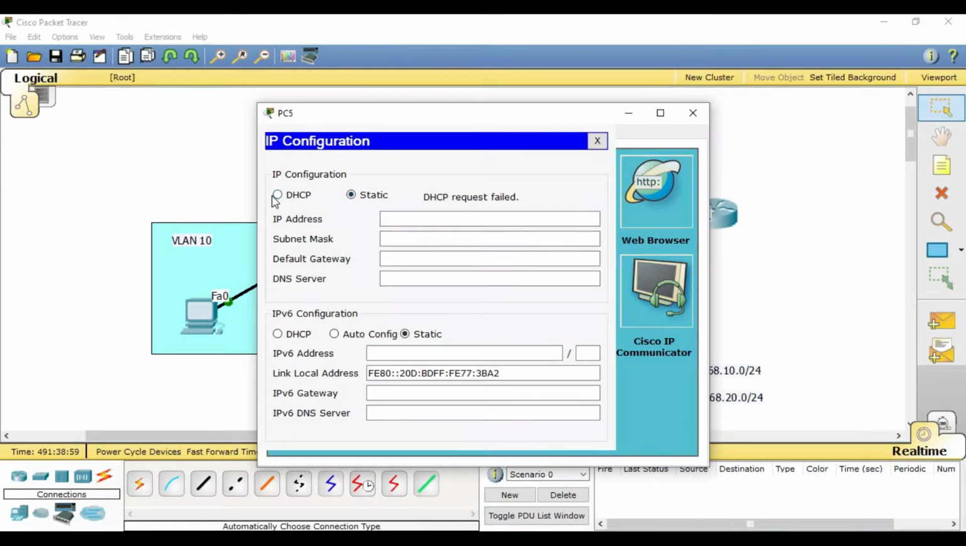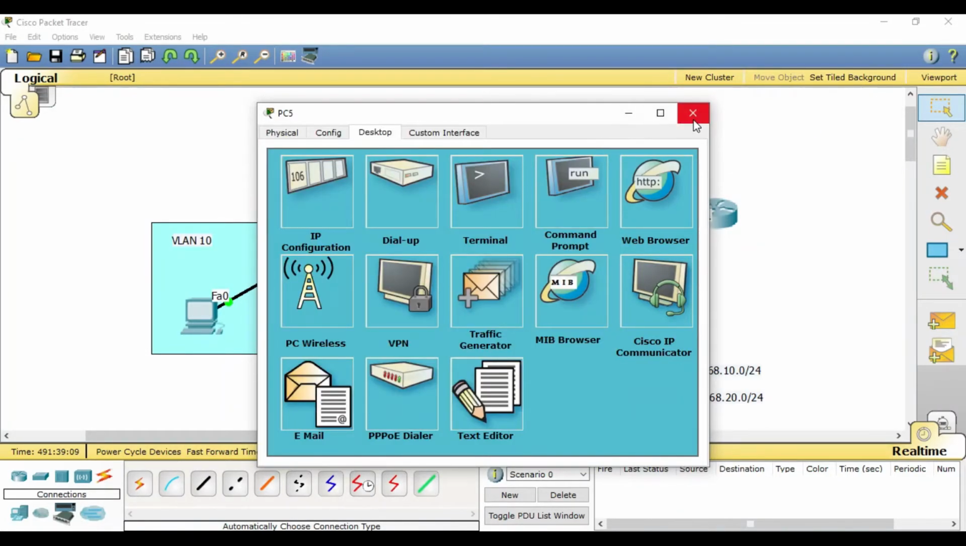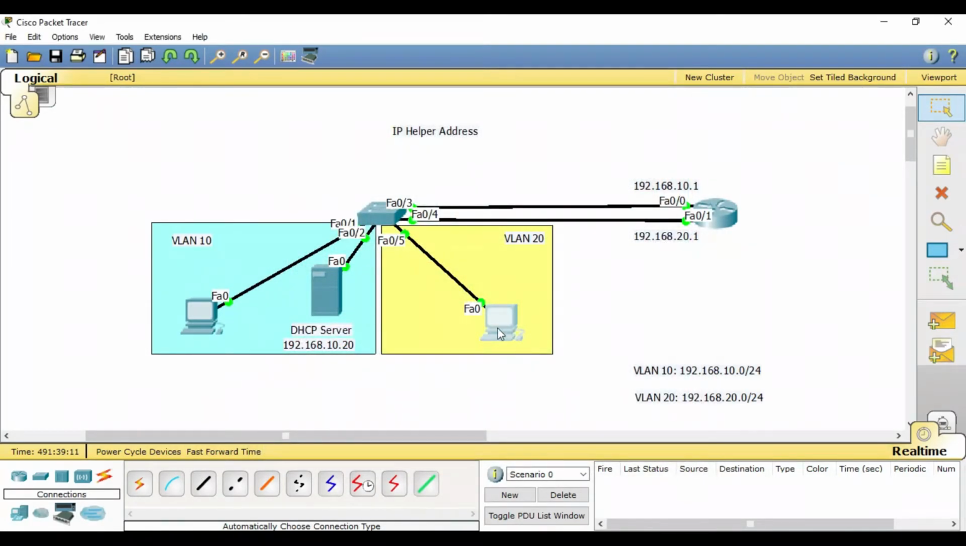So we come back, we click back over. It's requesting an IP, and DHCP is going to fail. Okay, again, that's because the PC and the server are not on the same network. They're not in the same broadcast domain. So the discover message that he is sending is never going to make it to the server, and he's not going to be able to get an IP.